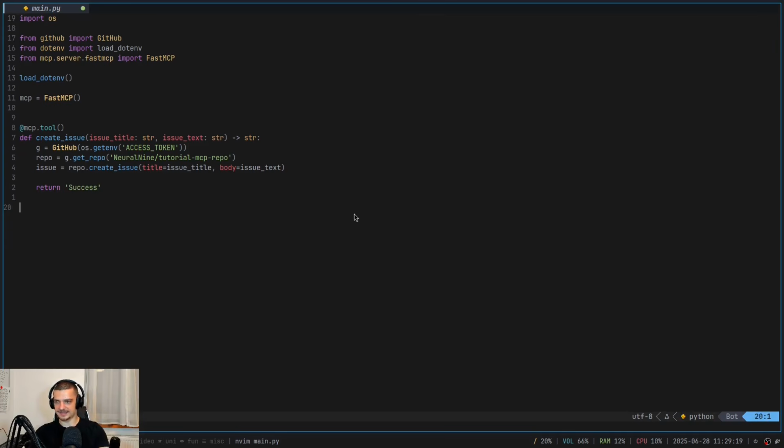There you go. That's that. We're going to do the same thing as before. If __name__ and so on. Just the basic stuff. Then mcp.run with transport equal to stdio. That is that. What do we need to do now?